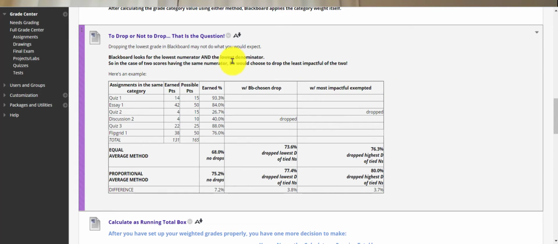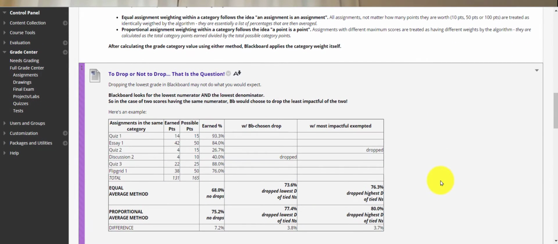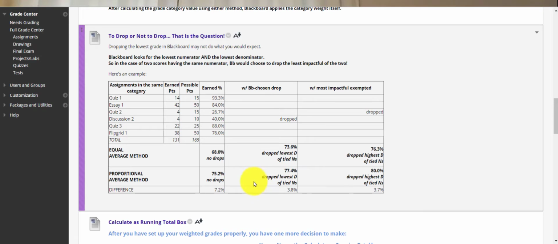Your second question is, are you going to drop any scores? And if you do decide to drop scores, please keep in mind that if you use this drop grades, drop lowest grade, it's very tempting to click that button. However, Blackboard looks for the lowest numerator and the lowest denominator. And you can see in this example here, I just made up some assignments that were all in the same category, earned points, possible points, and then what percentage that would be. Blackboard would choose to drop a different one than most teachers.